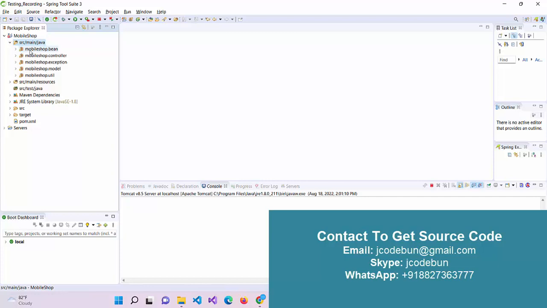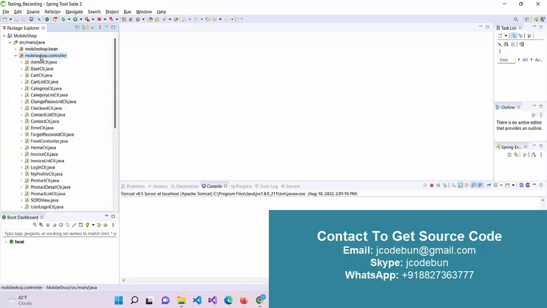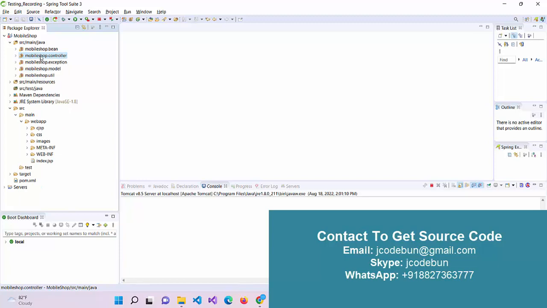Today I'm going to show you a demo of another JSP and servlet project. This is a mobile shop web application, following the MVC architecture. For the front end, it's using HTML, CSS, Bootstrap, and JSP. The application is deployed over the Tomcat server. It's using Maven to manage the dependencies, and the controller is there to manage the servlets, or server side request and response.